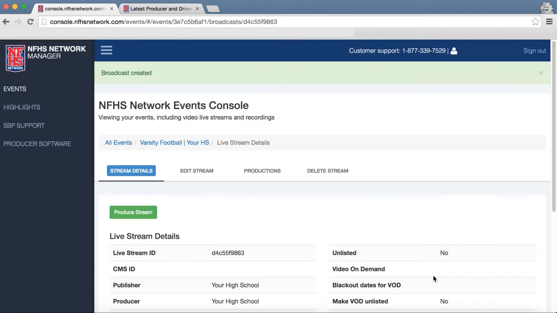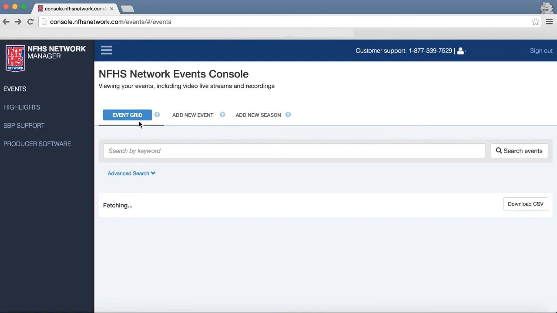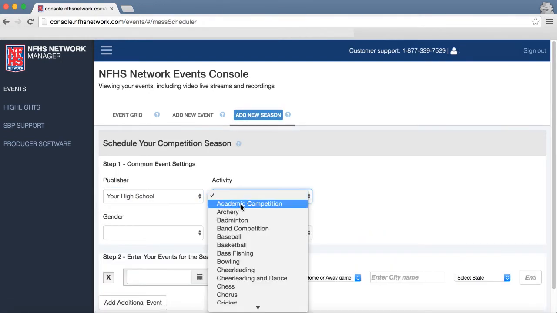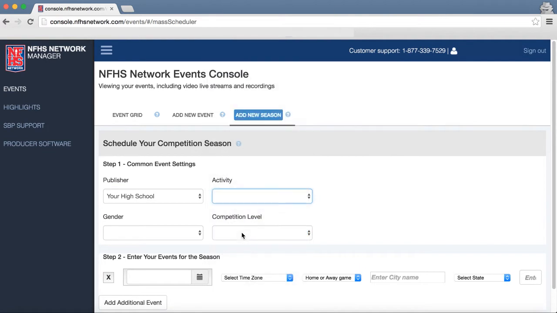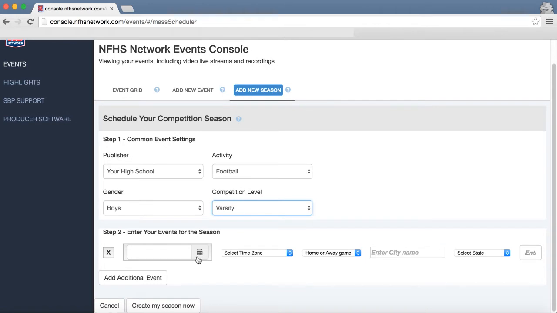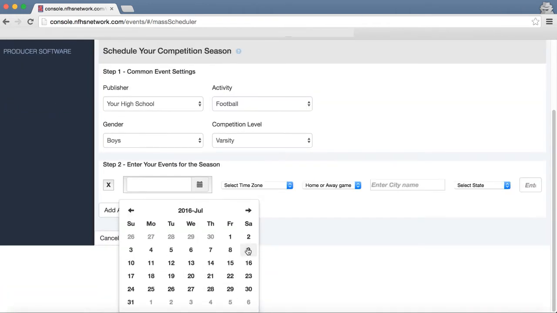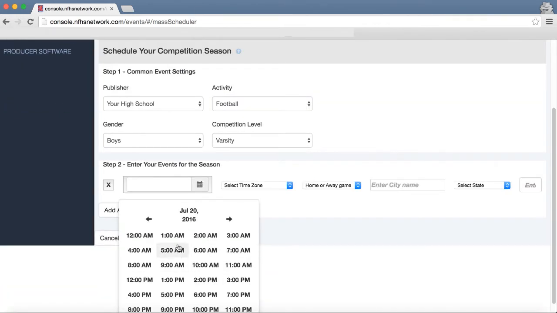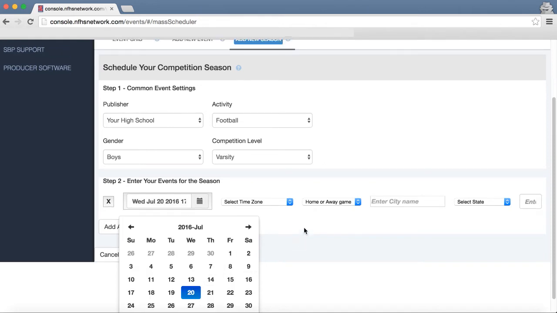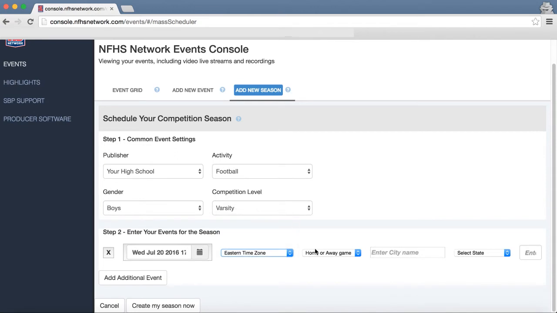Click Create Livestream button. To schedule an athletic season, click the Add New Seasons tab. First, you'll select the publisher, activity, gender, and competition level. Then, you'll enter each event, starting with the date and time. Enter in the date and time using the calendar widget, then click out of the calendar. Next, select the time zone.